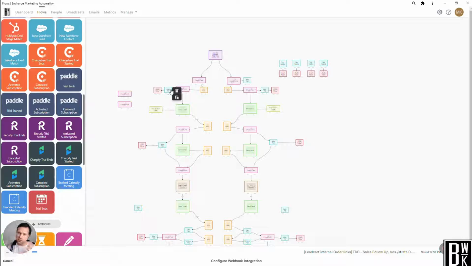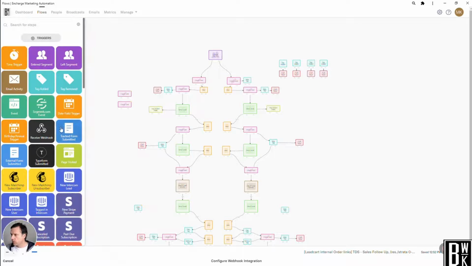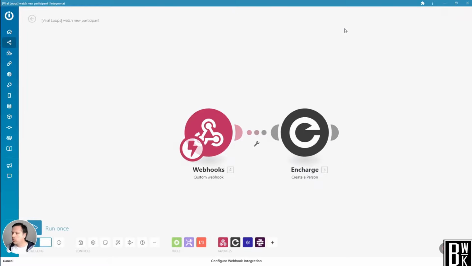Encharge has internal connections, so you can do receive webhooks. Some people may not use Integromat if they've got Encharge for some simpler things, but it's very, very powerful. It may serve your purpose very well. So we're going to jump over to Integromat now. We're going to recreate that situation. So say that first scenario didn't work, we're going to recreate it in here.